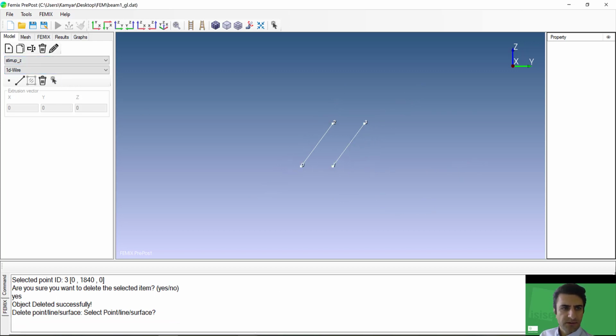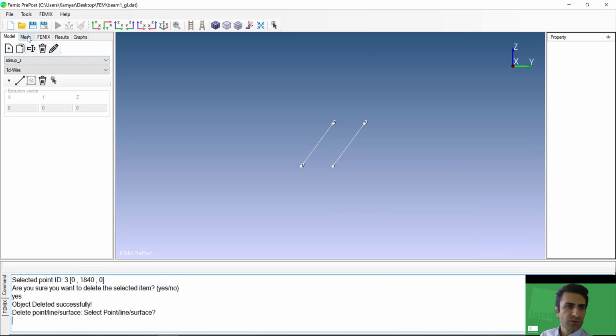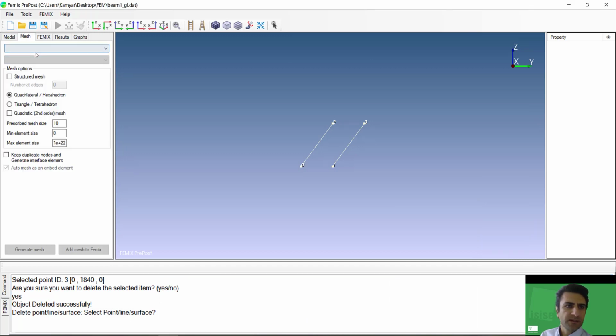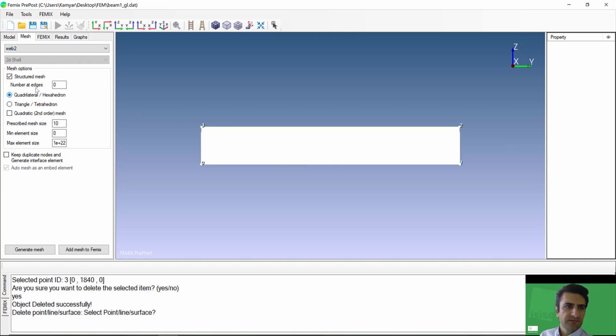Okay, we already drew all parts of this beam. Now we can move to mesh tab. In the mesh we have the list of different parts. First I will mesh the web 1. We can check a structured mesh, or we can also mesh as an unstructured mesh. Let me choose web 2 to see the difference.